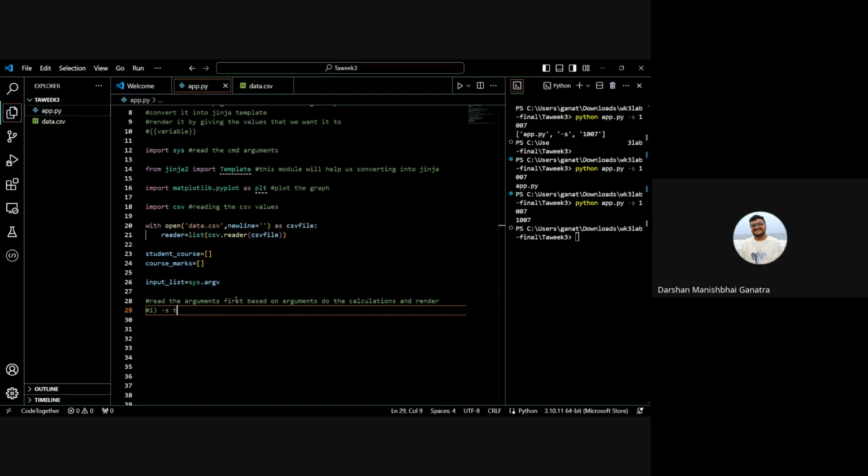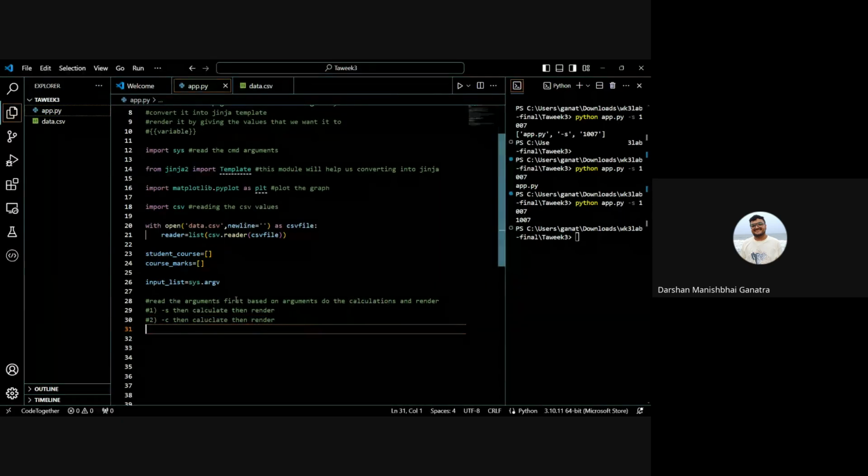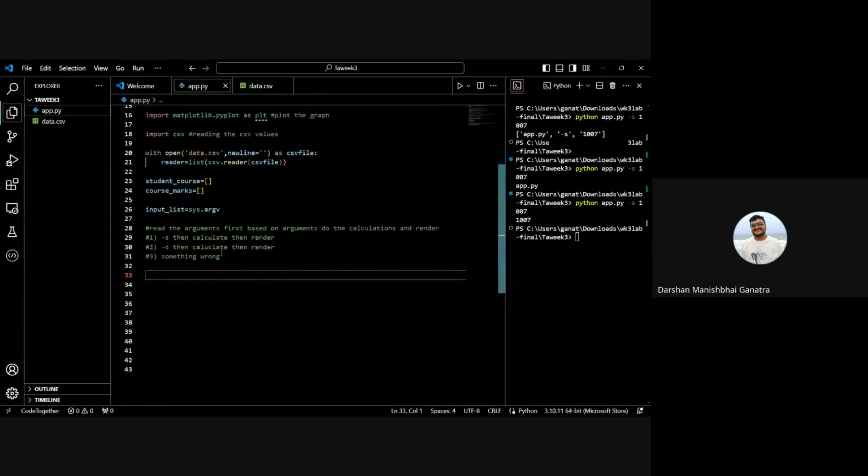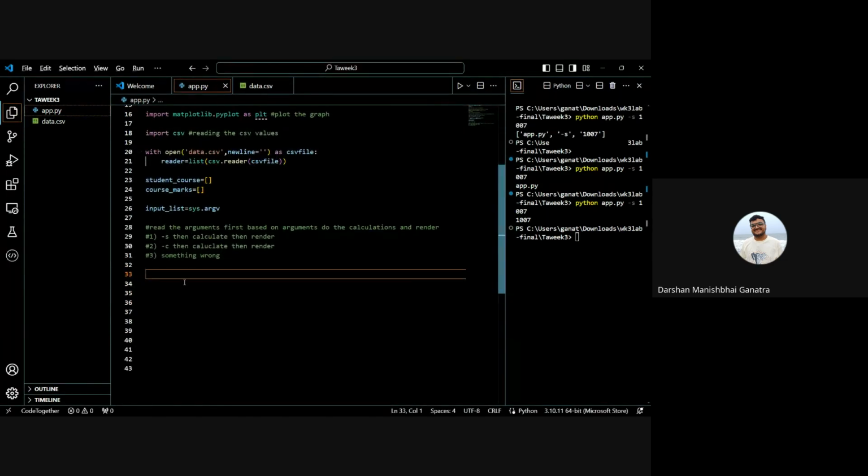Okay, then calculate, then render. Second thing, minus c, then calculate, then render, right? And so the third one is the went-something-wrong one, right? So something wrong, right? Okay, so let's do the first task now.